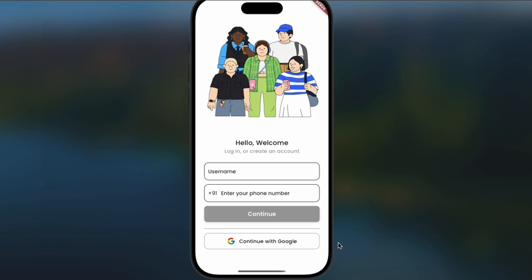So V application is a volunteer connect platform where you can connect with the volunteers for your help request, and similarly, you can help out the volunteers.